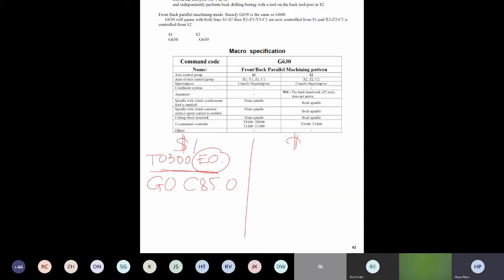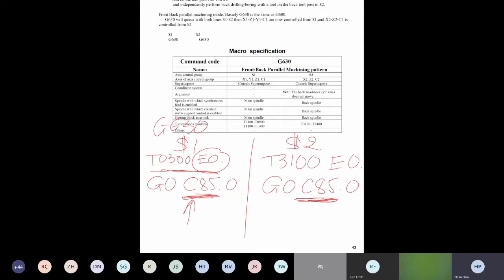And the same thing applies for dollar sign two, but the only difference is that when you enter the G630 mode, it's separate for dollar sign one and dollar sign two. Dollar sign one will control the C1, which is the main spindle, while dollar sign two will control the C2, which is the sub spindle. So you command the same thing right here: call tool T31 at E0, and then you can control the same thing, C 85 degrees. But the 85 degrees right here is different from the 85 degrees over there, because 85 degrees over there is for the main spindle, and 85 degrees right here is for the sub spindle.